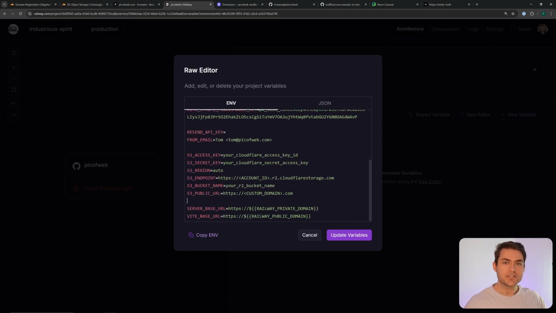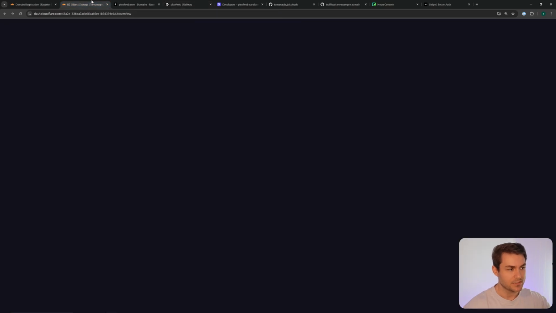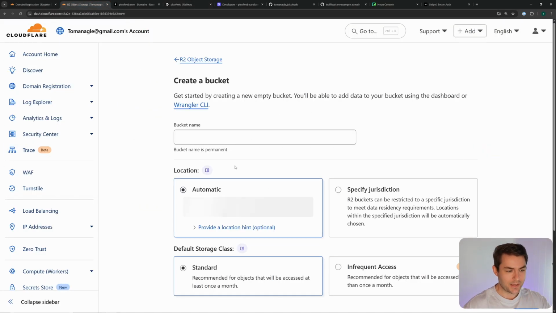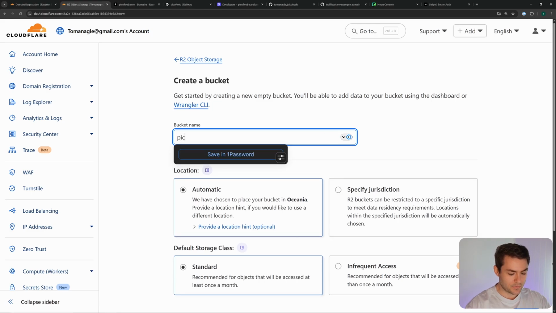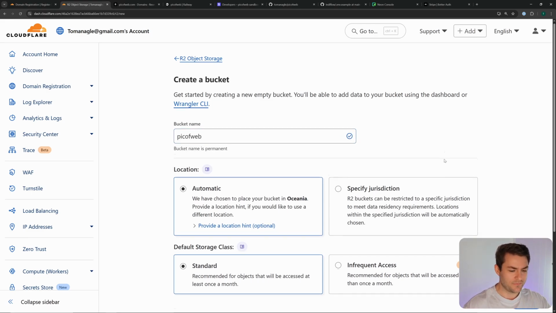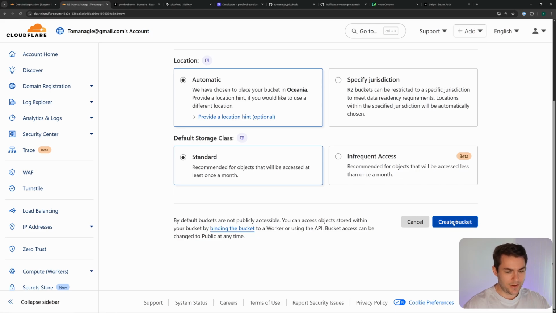So the Cloudflare storage is S3 compatible storage. So we can use here our S3 access keys and it's going to use Cloudflare out of the box for us. So if we come over to Cloudflare and go over to R2, then we can create a bucket and I'm just going to call this pick of web. You can make a different bucket for local and production if you want to. I'm just going to create one for now.